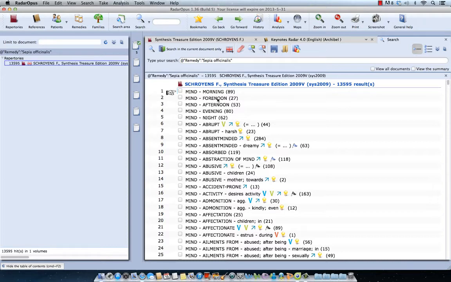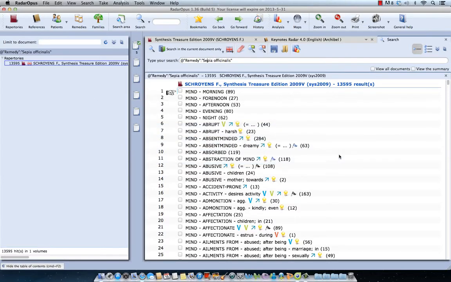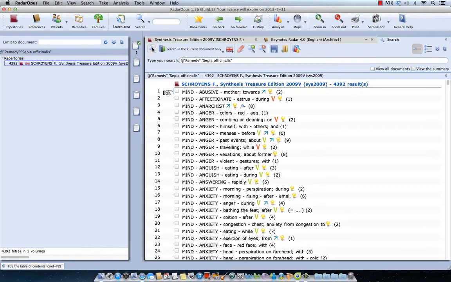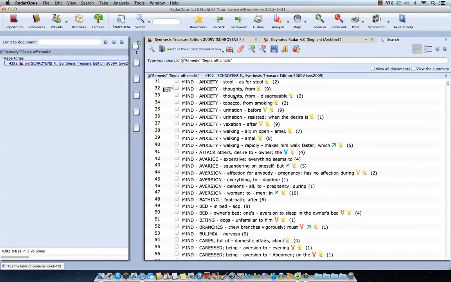Now, if I want to limit this search, for example here rubrics of 284 is much too big, so let's say I only am interested in rubrics not larger than, let's say 10 remedies, I do here right mouse click on the sepia officinalis or on Mac a secondary click, and I select here this option rubrics containing less than or equal 10. I say OK, then I start the search again by clicking on the search icon, and I have here only rubrics with maximum 10 remedies.